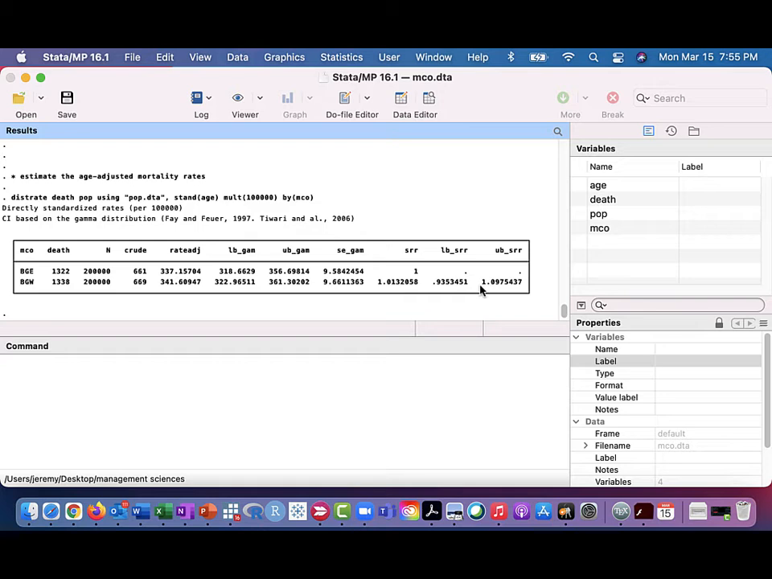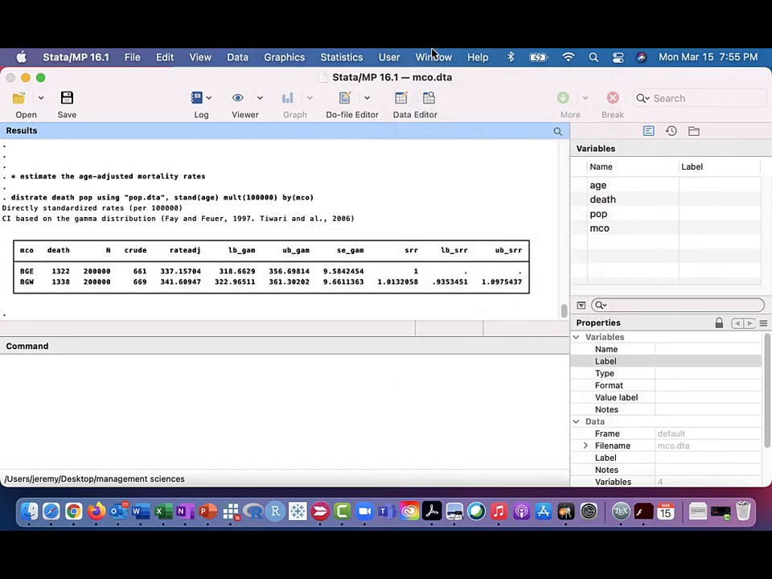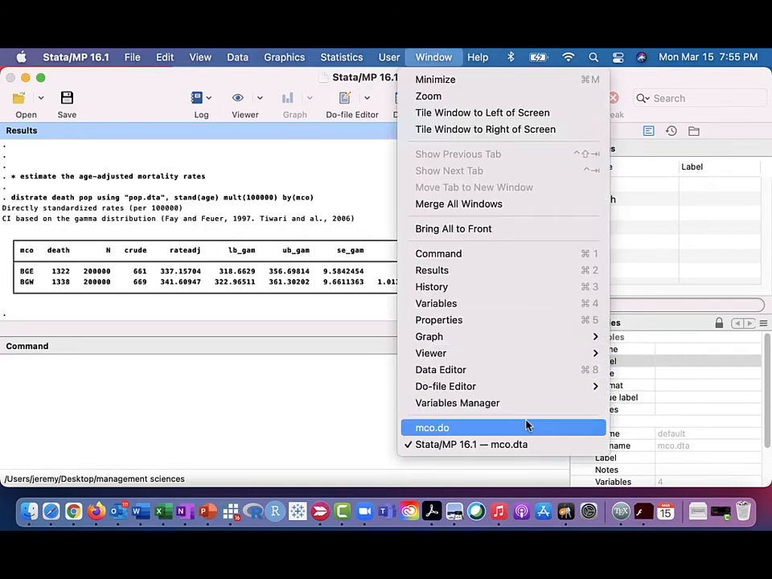You can see the rate adjusted is 337.15 for Bluegrass East MCO, and then it's 341.6, right? So it's that rate ADJ column, rate adjusted, age adjusted mortality rate. So you've got the managed care organization name, Bluegrass East or Bluegrass West, how many deaths, how many people total, what they call the crude, and then the rate adjusted. So the crude is just how many people died total, but the rate adjusted is adjusting it sort of on average for these different age categories.